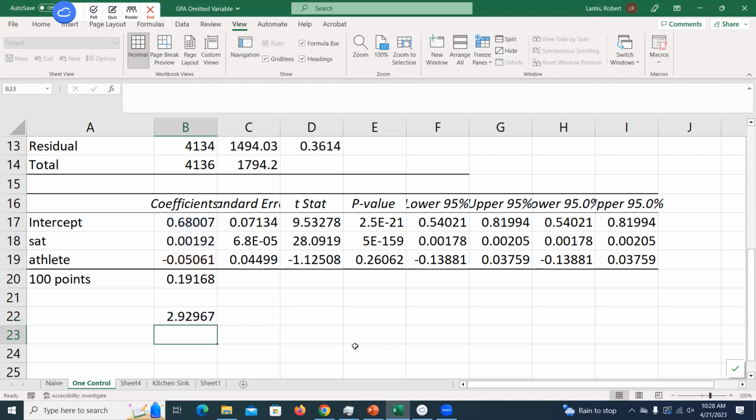And now I've got this hypothetical person's predicted GPA would be about 2.9. And I could play around with this, right? I could change 1200, I could change all these other values. Any questions on this before we keep moving? Make it a little bit harder.